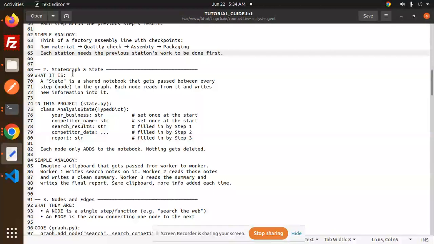Okay, next we are using the StateGraph and the state. A state is a shared notebook that gets passed between every step, that is, every node in the graph. Each node reads from it and writes new information to it. So we are using state.py over here in the project.